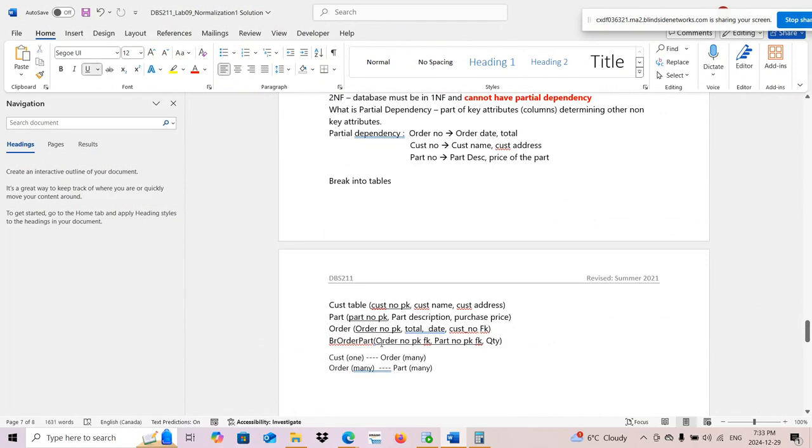Since this is a bridge table, I immediately have to bring the primary keys of the participating entities, which are part and order. So order number here becomes primary key and foreign key. Part number becomes primary key and foreign key. I cannot make order number alone the primary key. Neither can I make part number alone the primary key. So for the bridge table, it's always a composite key unless you introduce a surrogate key.